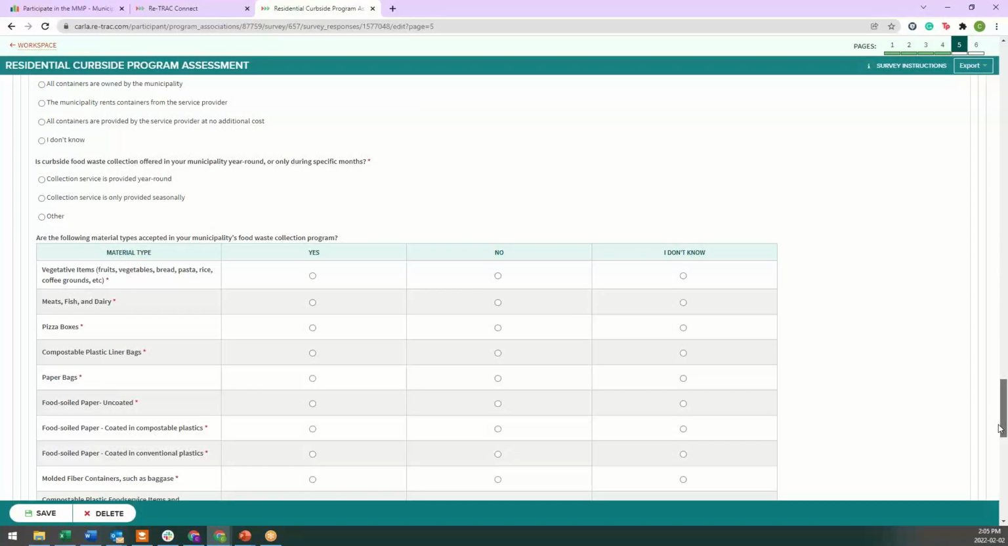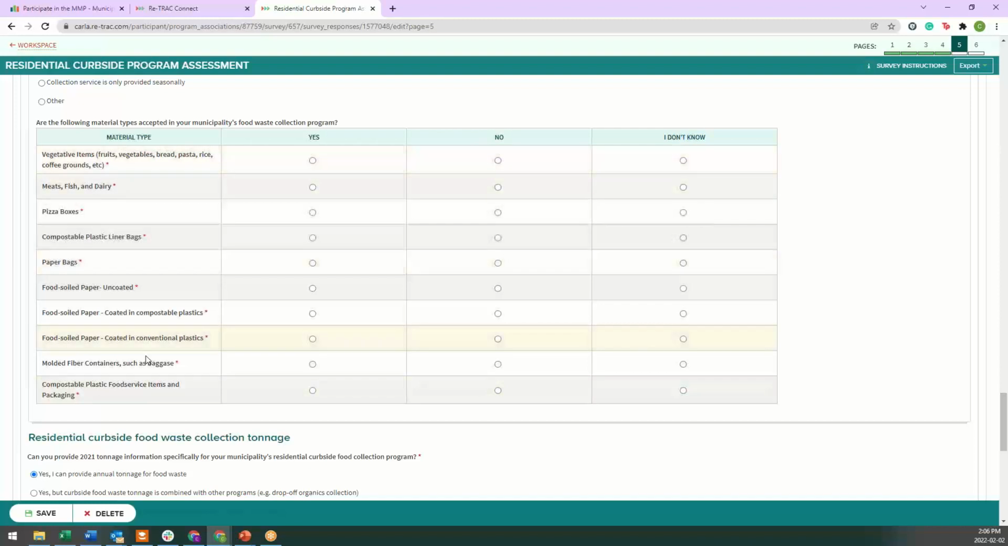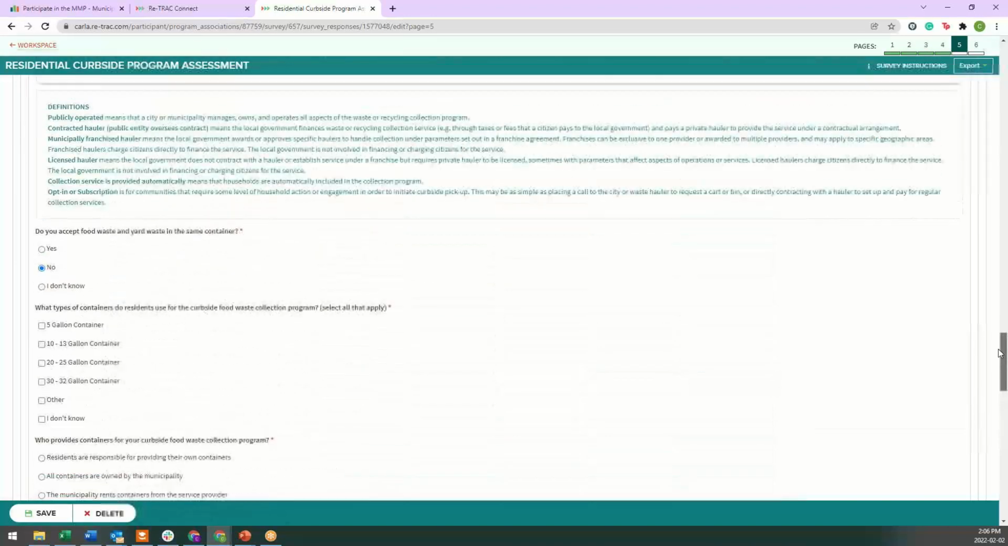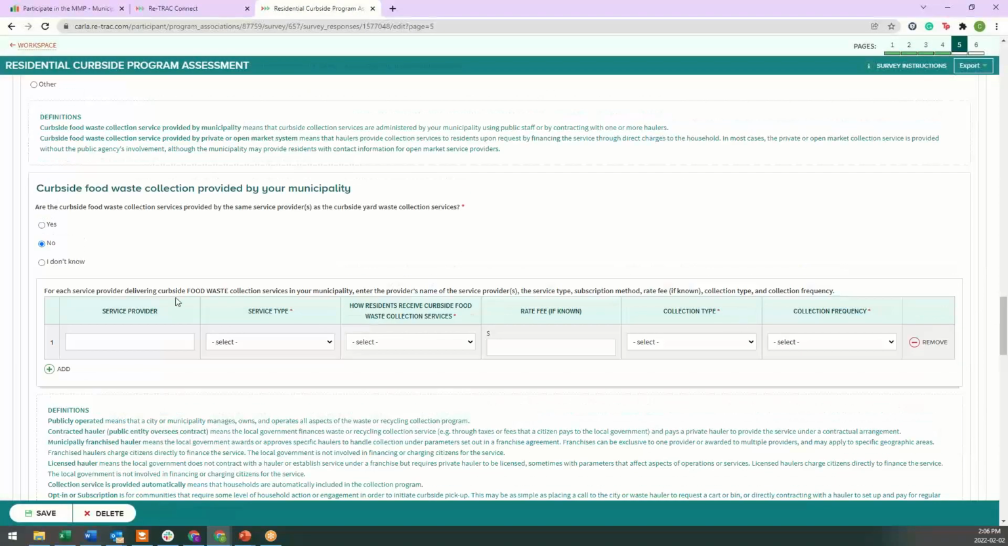If it's a food waste program that's operated by your municipality, then you'll have details on the types of materials that you collect. So here's the material list you can go through. So you'll see there's a lot more details to add if the program is operated by the municipality or the county.